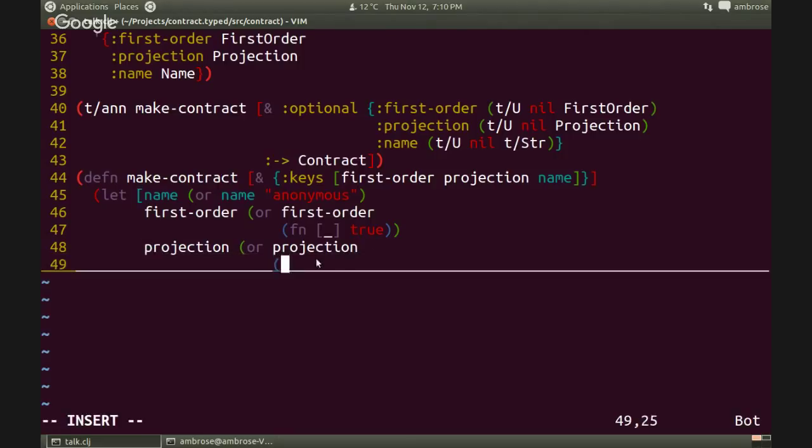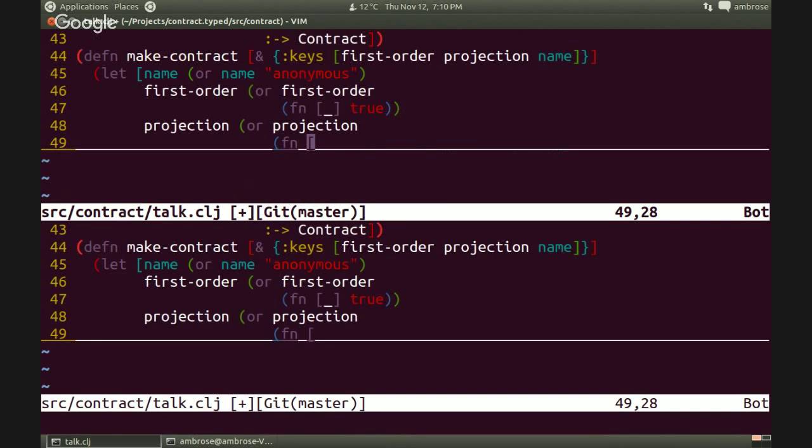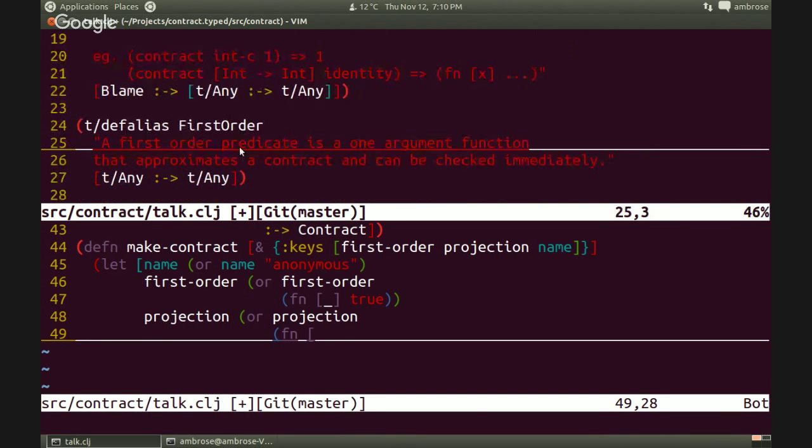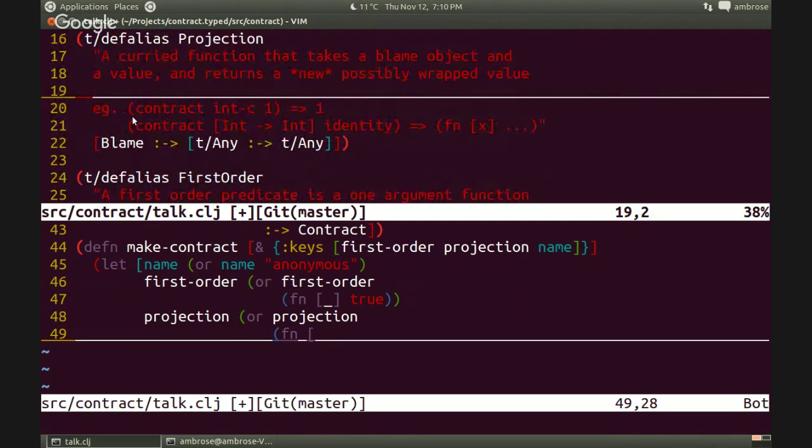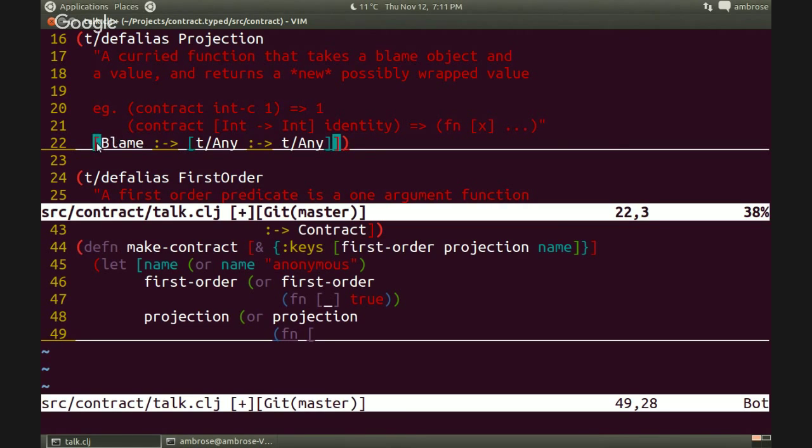Either we pass in the projection, or let's split our buffer and just use the type to drive how we build this projection. We don't even need to particularly understand what this does yet, but we know it's a function that takes in a blame. The way we can do that is using the typed fn macro, which takes in some blame, and we annotate it as b. And this returns another function that takes in something and returns something.